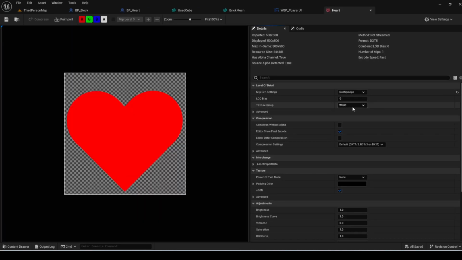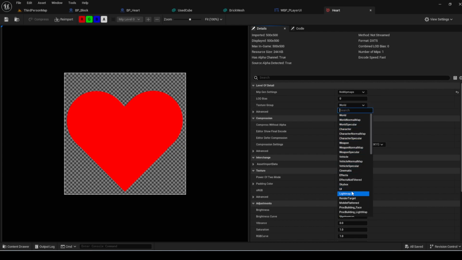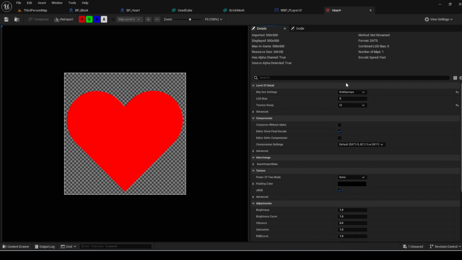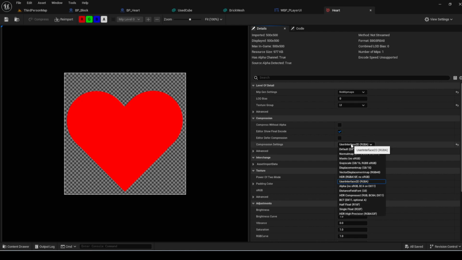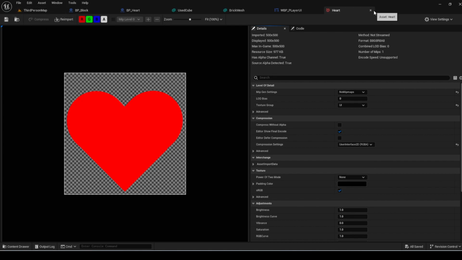Let's just make sure that these are okay. Double click to enter the texture editor. And I just want to make sure that this is texture group UI. It just makes things more organized. Yeah, and also let's change the compression settings for user interface. There are all kinds of settings here. It's much more performant and much more organized to set this correctly. So let's do this for also the other texture.